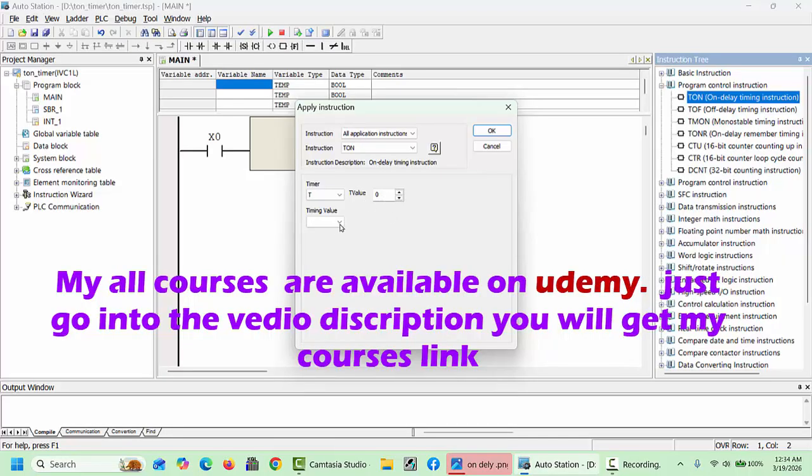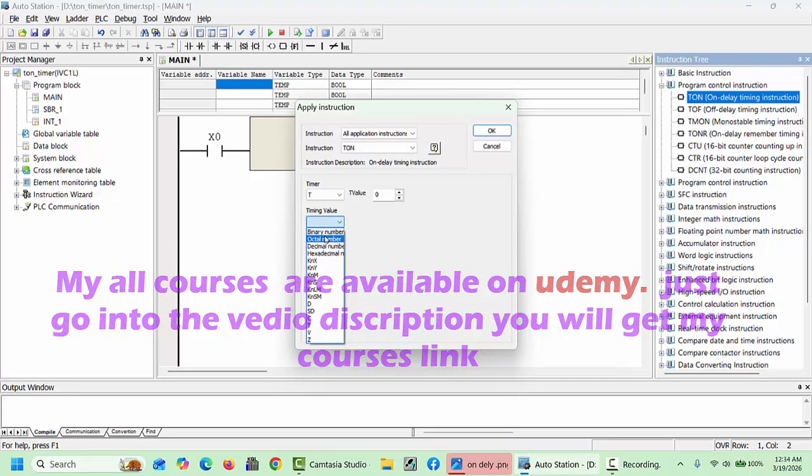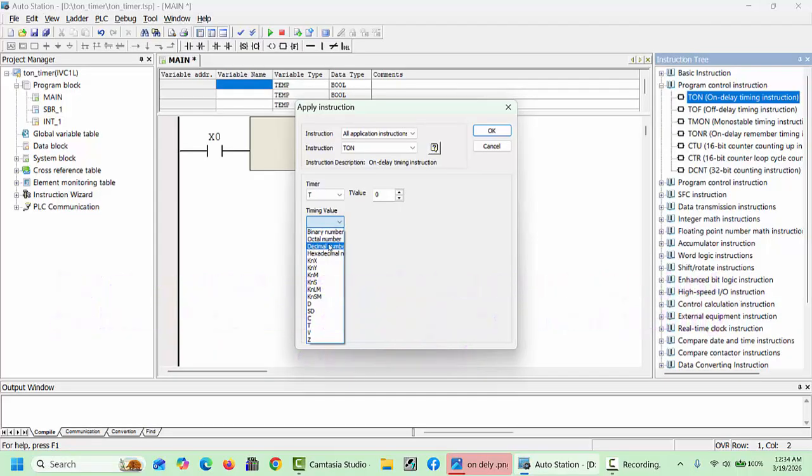This is the timer number and the time value, which you can type in binary, octal, decimal, or hexadecimal number, whichever you like, you can type it here. I will type in the decimal number and click on decimal. How much value would we like to store? For example, we need 5 seconds, so we type 50 in the constant value and click OK.